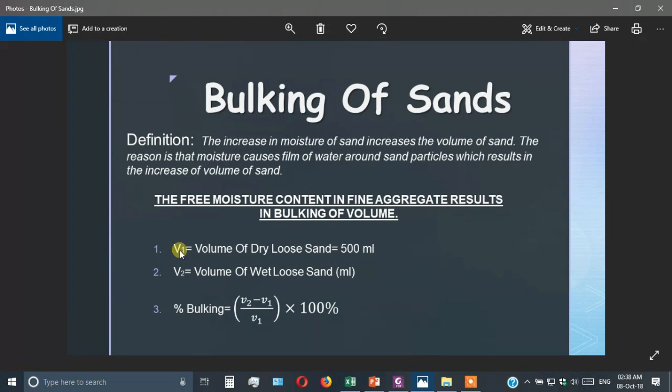So we let V1 be the volume of dry loose sand, which is 500 ml. V2 is the volume of wet loose sand in ml. So percent of bulking is equal to (V2 minus V1) by V1 into 100%.